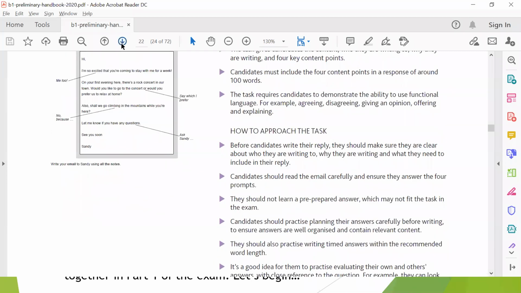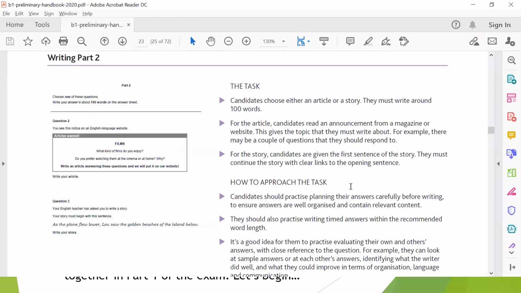We're going to jump down to the next part. So here's part 2 where they can choose 2 things. They can choose question 2 or they can choose question 3. Drill this into them as well, that they do not have to do both, just one.